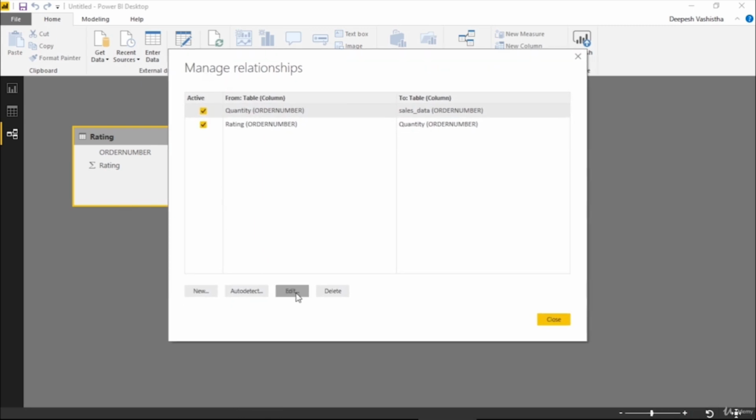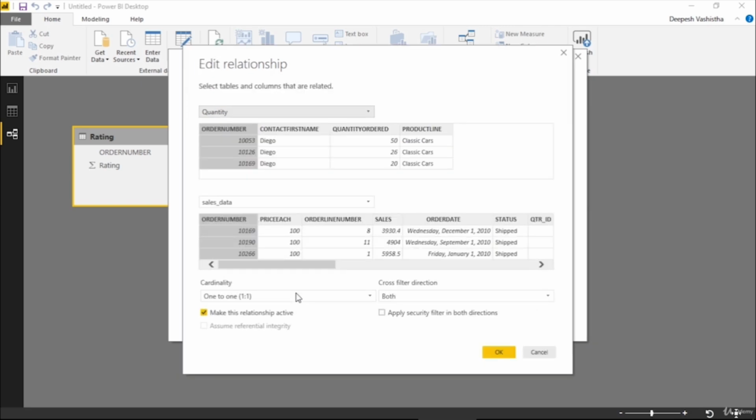Now, one more thing I want to tell you here is the cardinality and cross filter direction. Just like in SQL Server, where we can create a one to one, many to one, or one to many kind of relationship, this kind of cardinality can also be created in Power BI, where we can create a relationship from many to one, or one to many, or just one to one. Okay, now we also have this option of cross filter direction, which as of now is selected as both. We can create single as well.